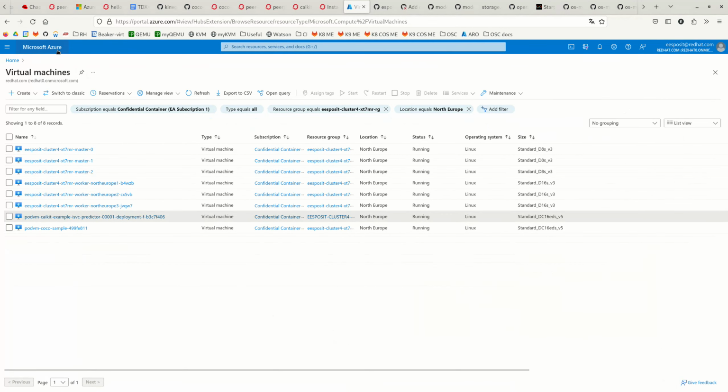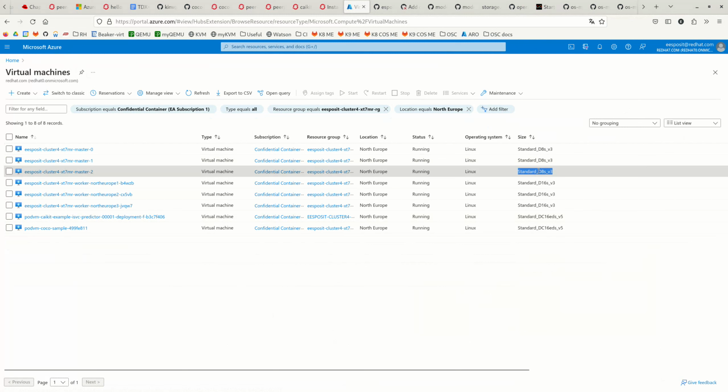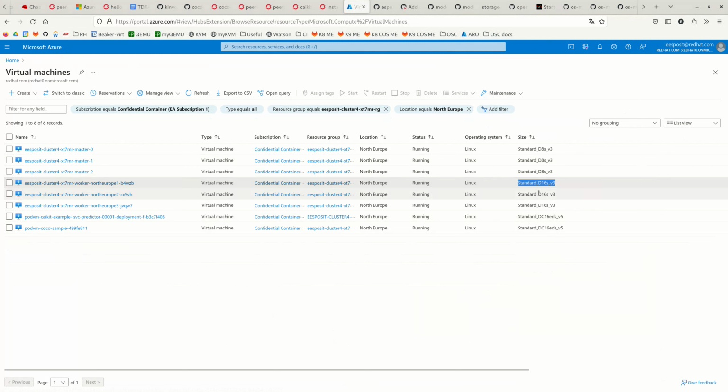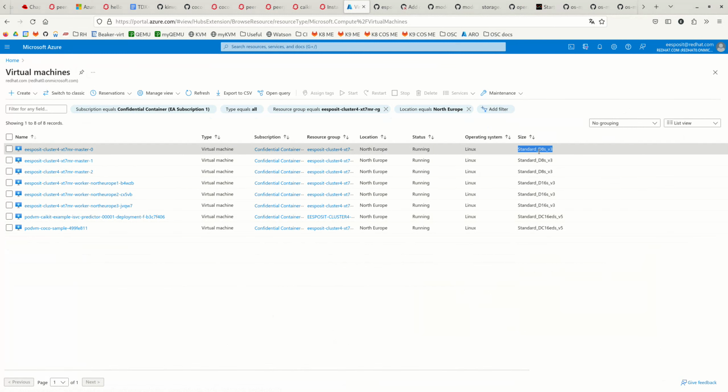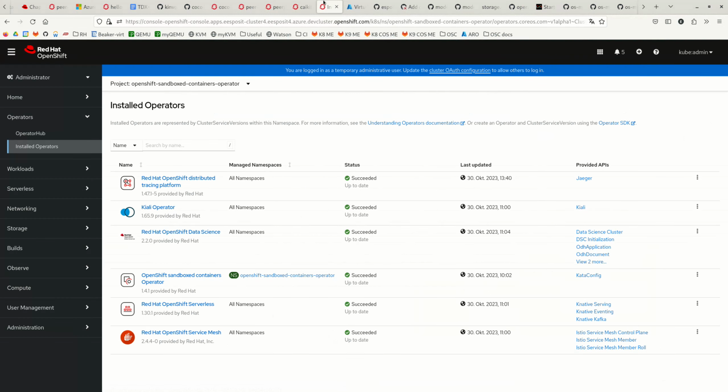So we can see from the Azure Web UI that we have 3 master nodes and 3 worker nodes. As I said, the master and worker nodes are a standard instance. They have no additional confidentiality and there is nothing special. They are standard VMs.